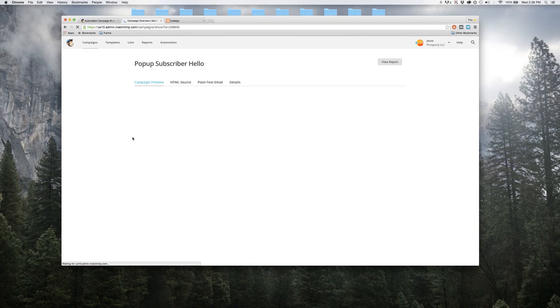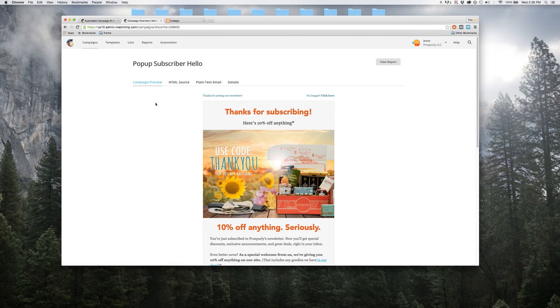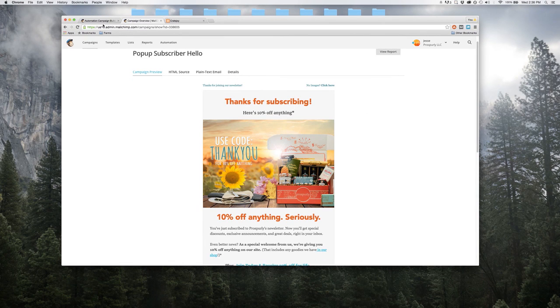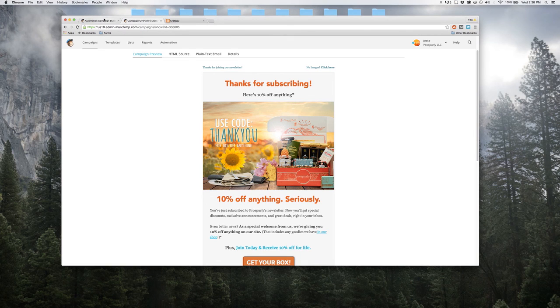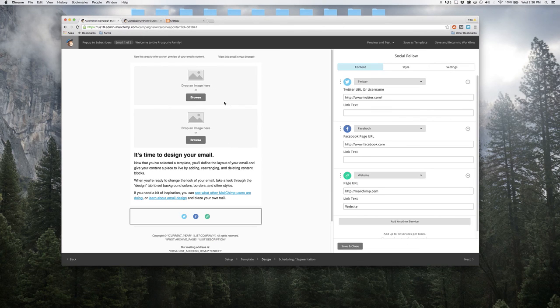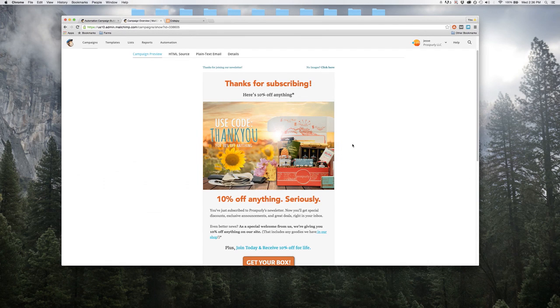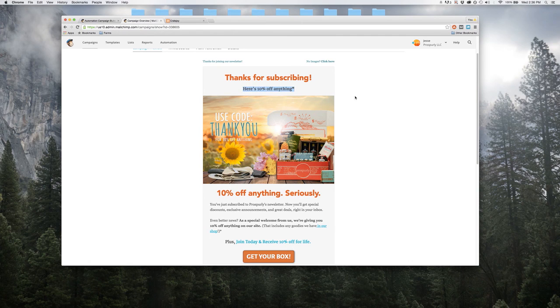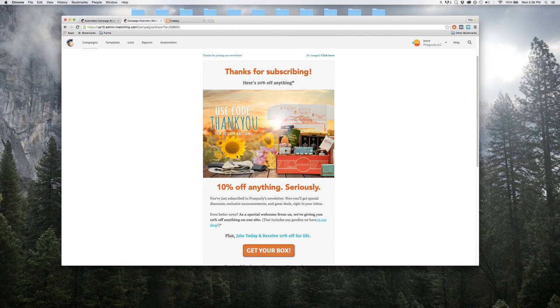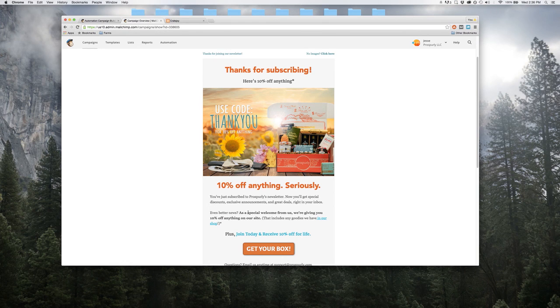So this one's called Pop-Up Subscriber Hello, and we can just do a campaign preview. So this is using the same exact template from MailChimp right here. This template, where it's a couple images, some text, some social buttons, it's the same exact thing I'm using. So it's thanks for subscribing, a little offer introduction here, here's 10% off anything, a little picture of what the product is, the code that they can use, and then a short little message.